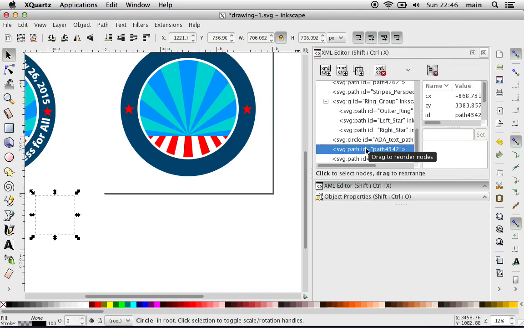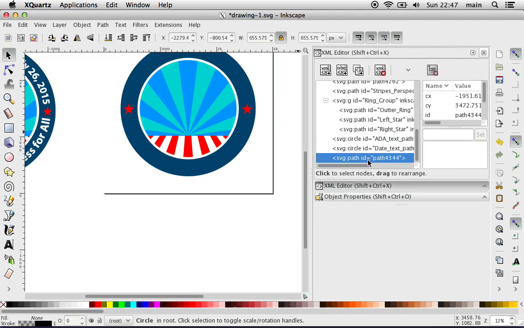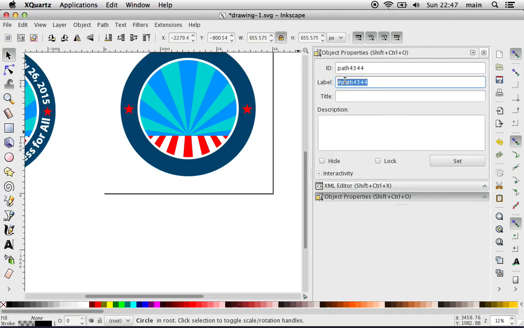The next one I'm going to name date. The date that is enacted. Text path. And the last one I'm going to name the slogan that we came up with. The slogan text path set.